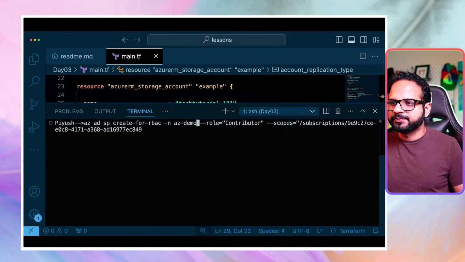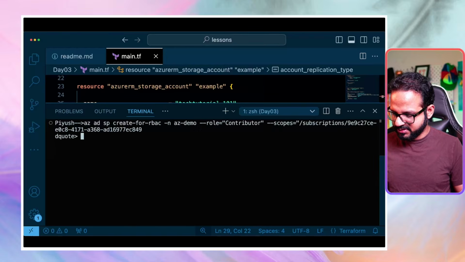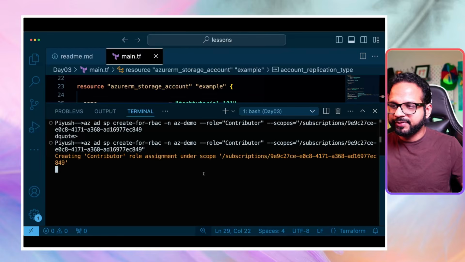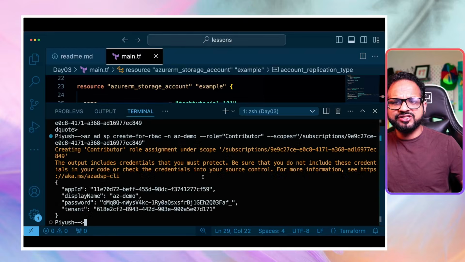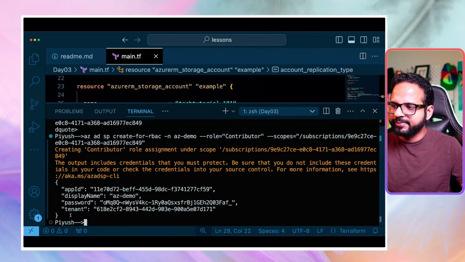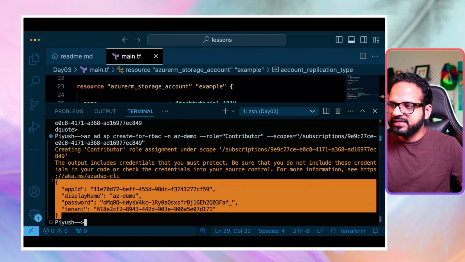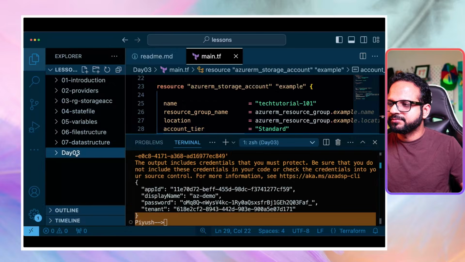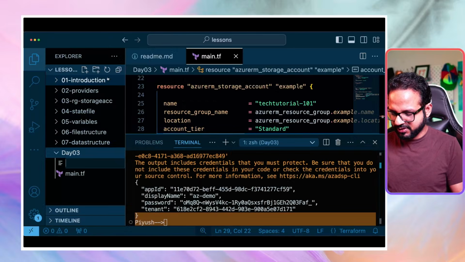Okay, az-demo. I'm missing a code over here. Like this. Okay, so now it will create a service principal for me, and it will generate some variables. So keep these variables safely, because we'll be using these variables to authenticate our account. So let me copy it here for now. Let's just call it var.sh.